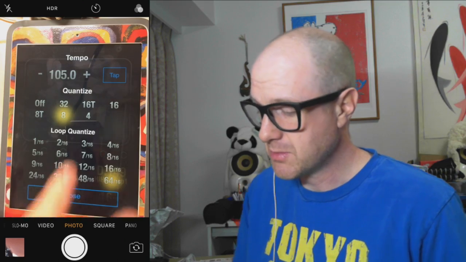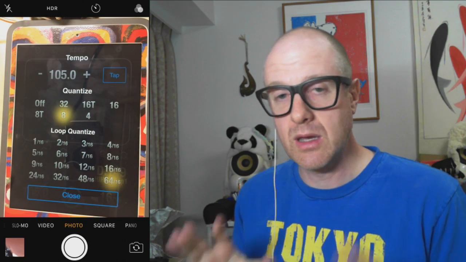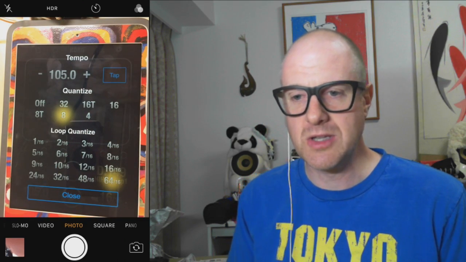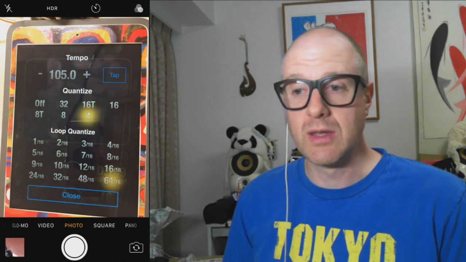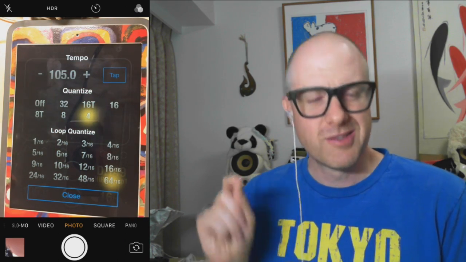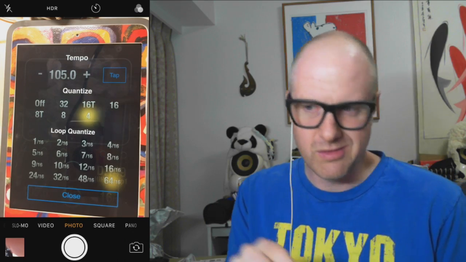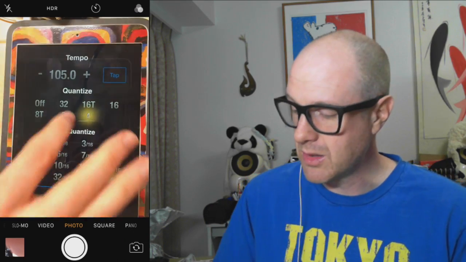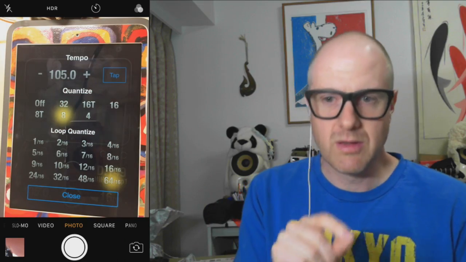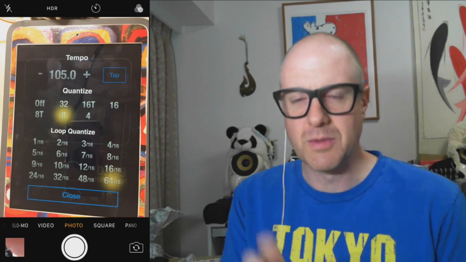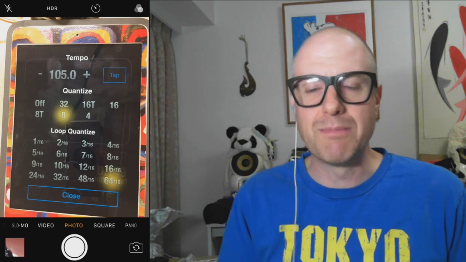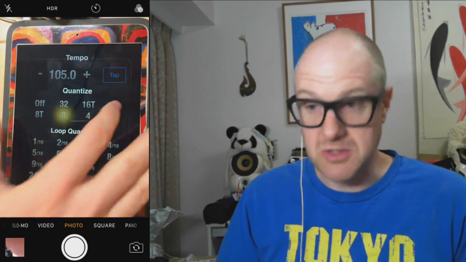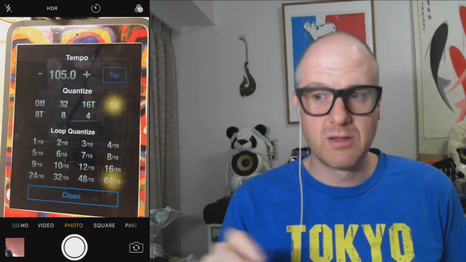What do these other things mean? Quantize means that if you are hitting keys, it will make sure it always hits on the beat. Here's a 4, so it will only hit dun dun dun dun. 8 means dun dun dun dun dun dun dun dun, which means I can be going like this, but it will only take the ones that are on every 8 beats. 16 of course is twice of that, so da, da, da, da, da, da, da, da.